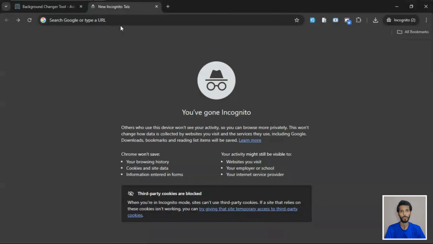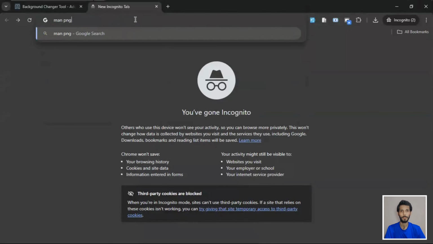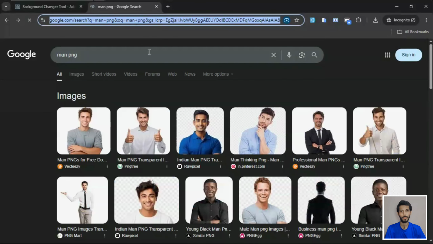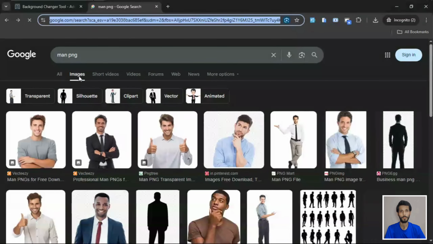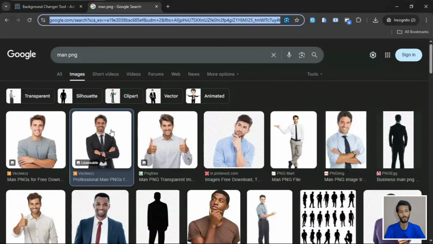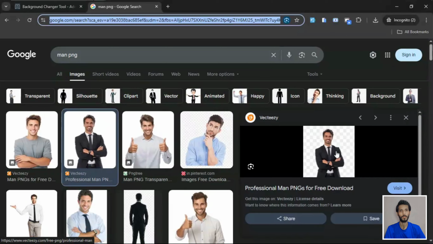Let me open Google real quick. I will search for man PNG. Now I will go to images and apply the transparent background filter. Here's a good one. I'll copy this image and paste it directly into our uploader.